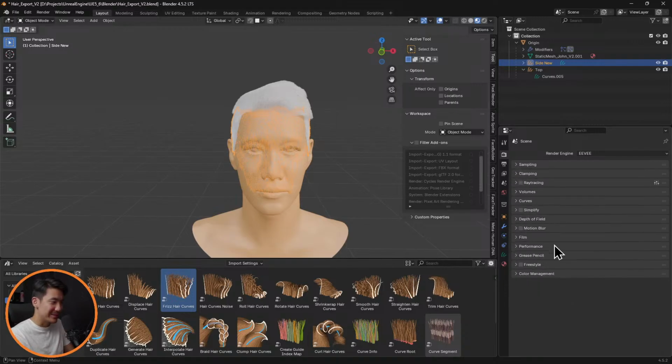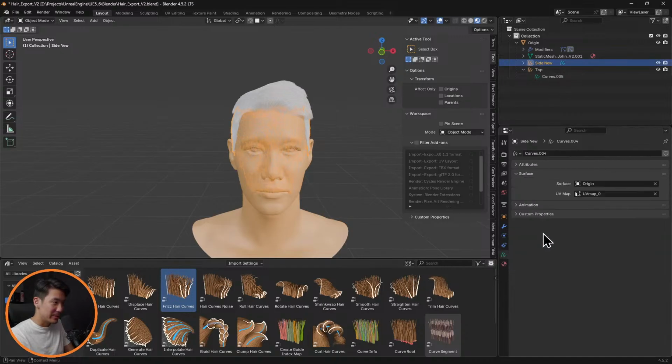Wait, where's... there's something about rendering I need to fix. Ah, yeah, there we go. Particle system. Huh. Am I missing something? Oh my god.